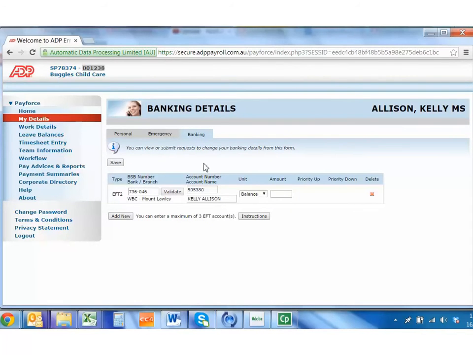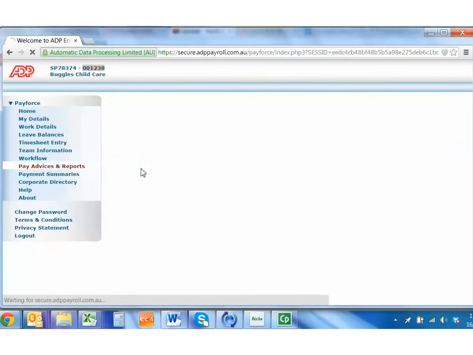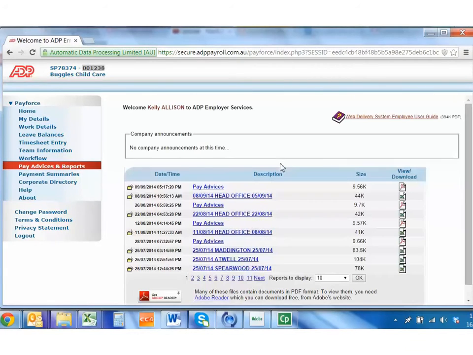The next stage I'm going to show you is where to receive or to view your pay advices. So on this menu screen, you go to Pay Advices and Reports, and here you'll be able to see the pay advices. For all employees, you'll just see the pay advices. You won't see this report here. So you'll simply click on that pay advice, and that will bring up a view in a PDF document for you to have a look at your pay advice.